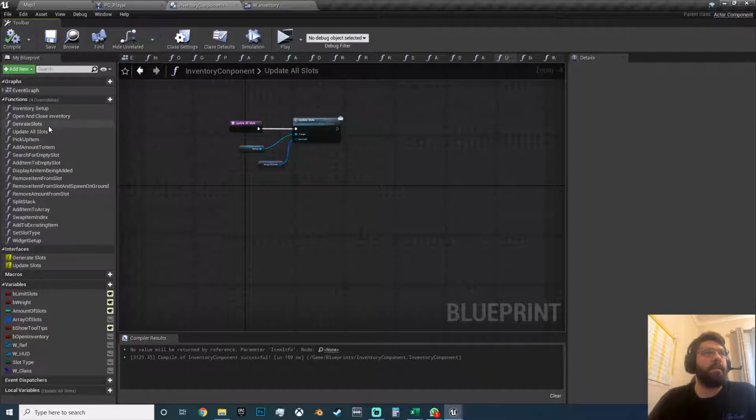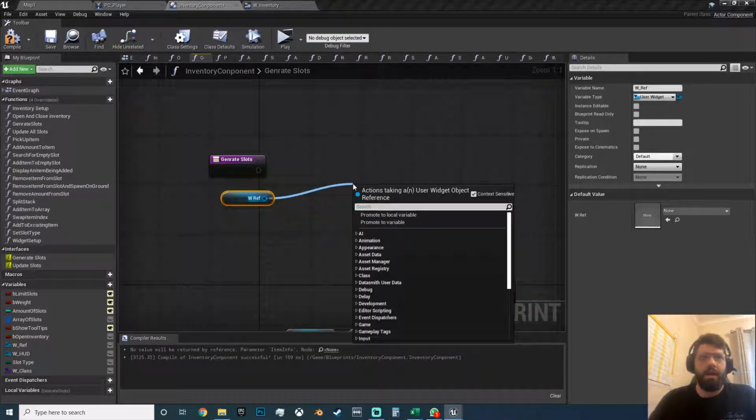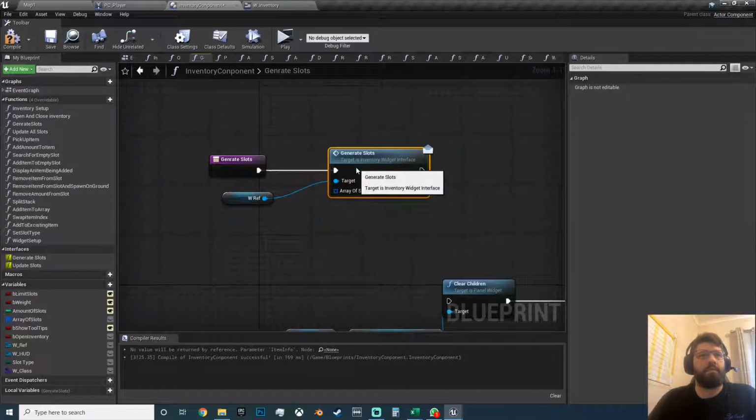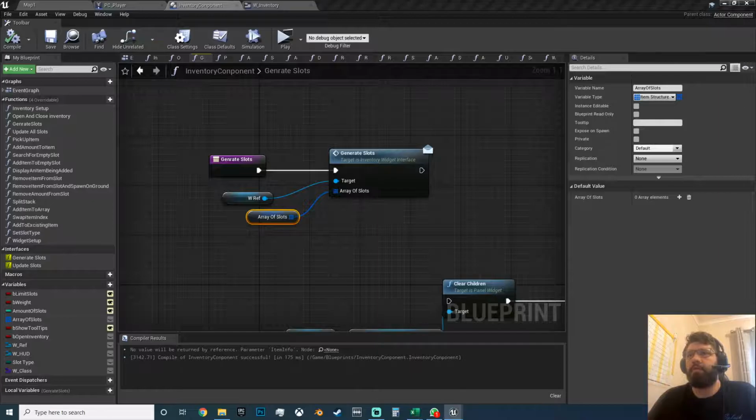Hit compile, go over to generate slot, grab your widget reference, and message generate slots like this, and array of slots is this one. Hit compile and save. Now they're all done.